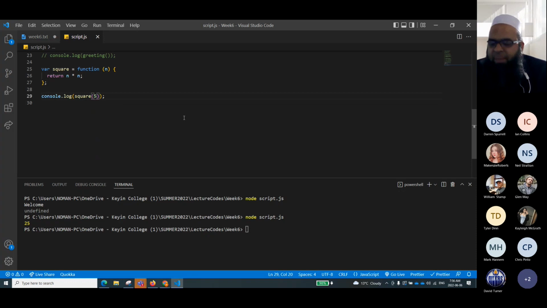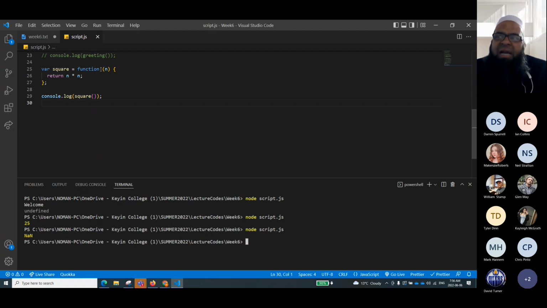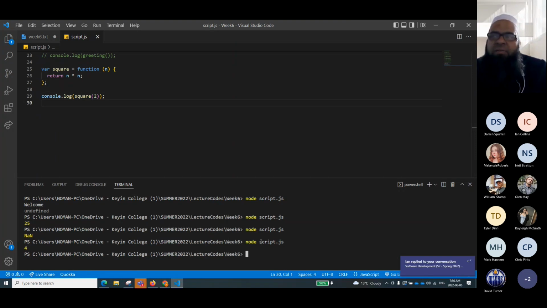Now, who will tell me what the answer will be now? I have not passed any variable. I think I talked about this situation last week. If I do not pass a value, what should come out? See here, NaN, not a number, because undefined goes in since I'm not passing anything. Do you remember? Ian, did we discuss that in detail? If you don't pass anything, it becomes undefined. Undefined multiplied by undefined becomes NaN, not a number. You remember that? That's wonderful. So if I pass a value 2, of course, now I'll get the answer 4.